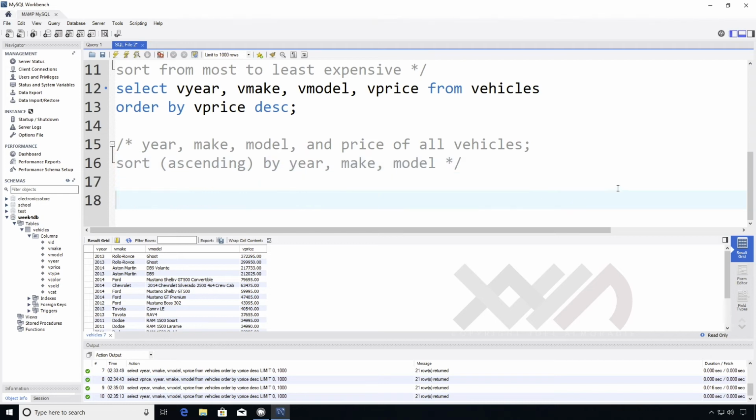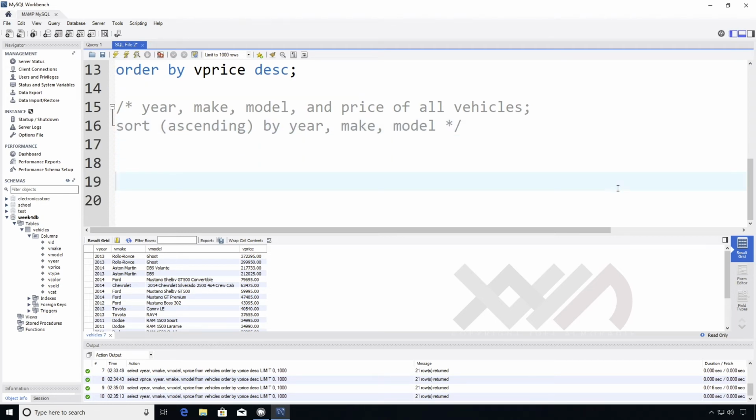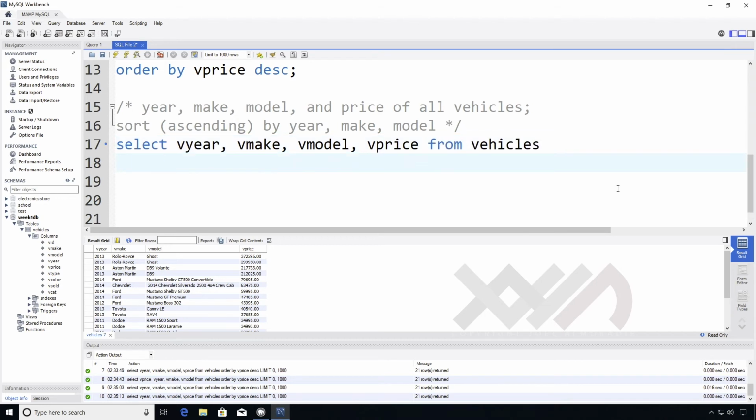All right, so this is how it works. Let me just press enter a couple of times. Select V year. You can copy and paste the previous select statement. And V price from vehicles. Order by V year, comma, V make. Yep, that's how you do multiple field sorting. You just list the fields in that order, the way you want to sort them. So by year first, then followed by make, then followed by model.